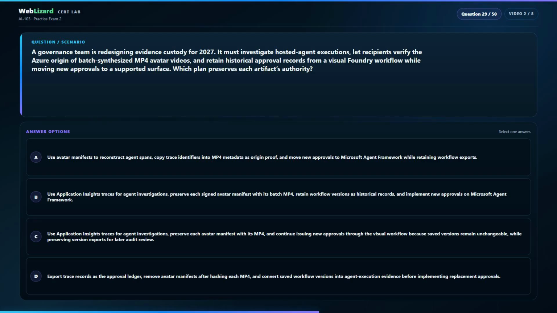C. Use Application Insights traces for agent investigations. Preserve each avatar manifest with its MP4, and continue issuing new approvals through the visual workflow, because saved versions remain unchangeable, while preserving version exports for later audit review. D. Export trace records as the approval ledger, remove avatar manifests after hashing each MP4, and convert saved workflow versions into agent execution evidence before implementing replacement approvals. Lock in your answer.